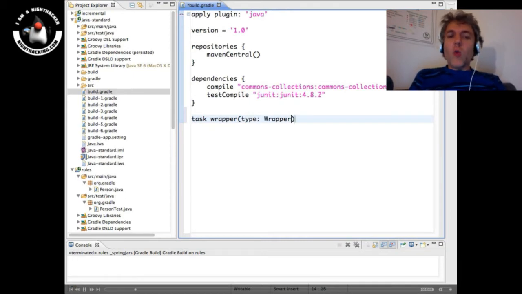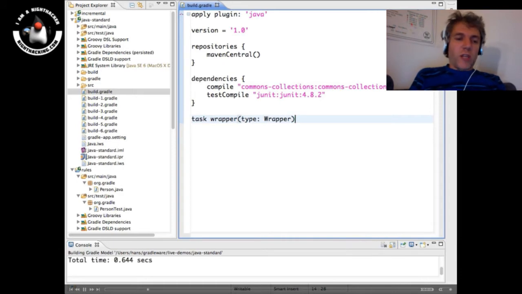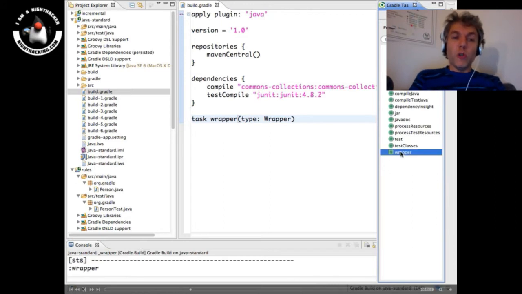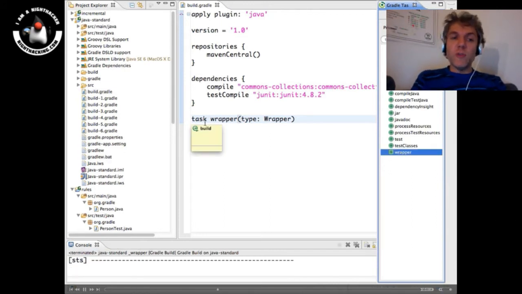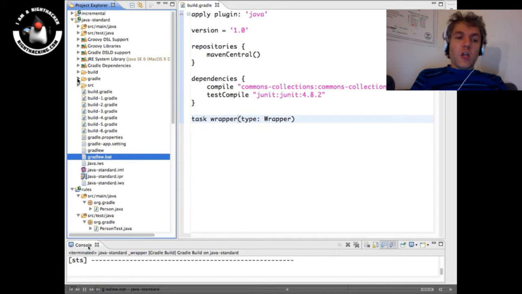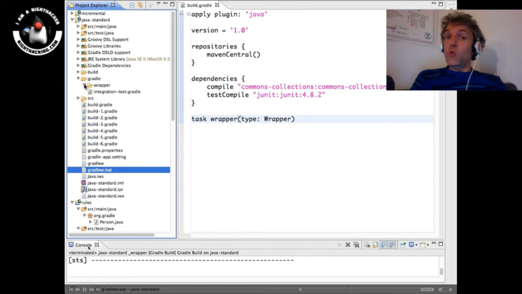And what that wrapper task is doing, in contrast to what a build usually is doing, producing output in your build directory, is producing output in your root directory, creating a Gradle W script, a Gradle W bat script, and in a Gradle directory, a wrapper directory with a Gradle wrapper jar, which just has a couple of kilobytes, and a Gradle wrapper properties file.